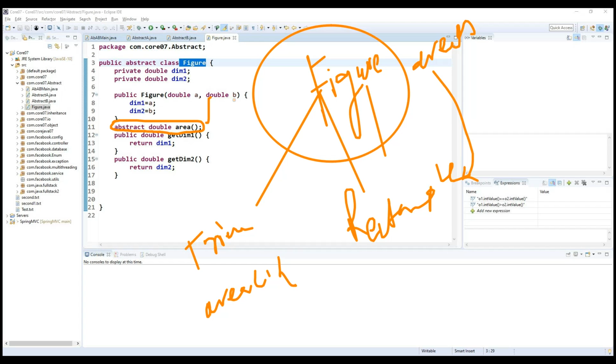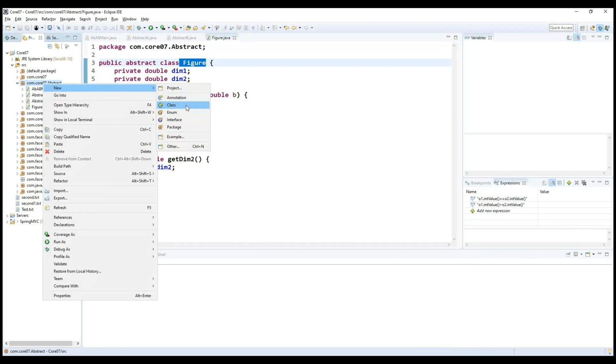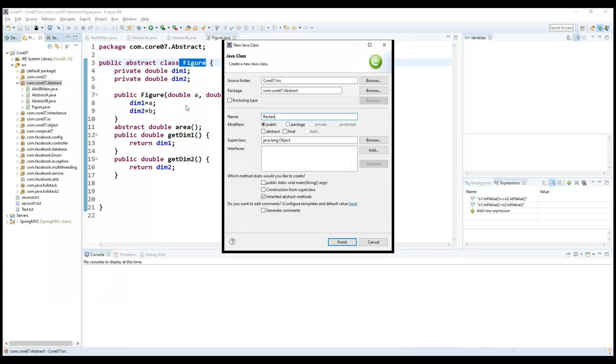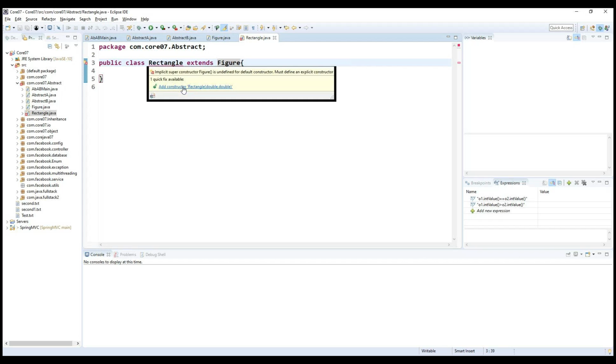Once we make this method abstract, we are going to override it in the child classes. So triangle and rectangle both are child classes here. Let me define the two classes here. Inside the same package, I'm going to create one class called rectangle. This class is going to extend from figure.